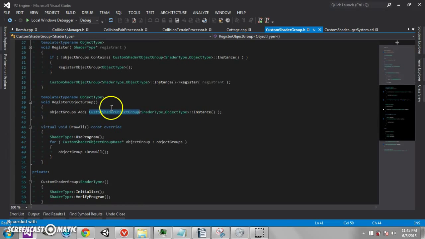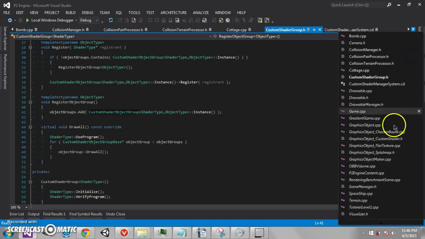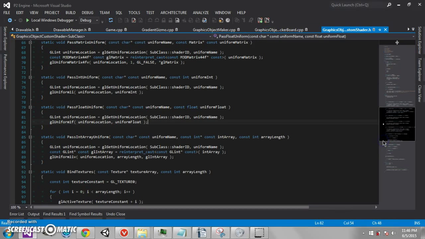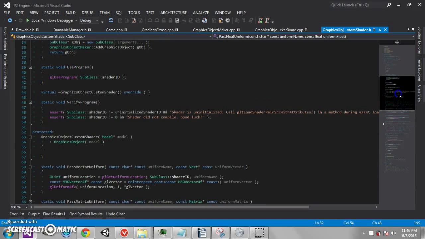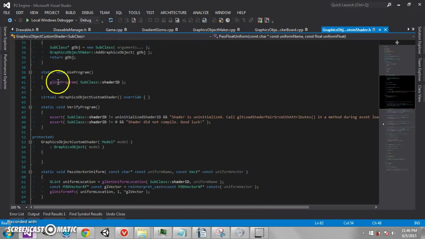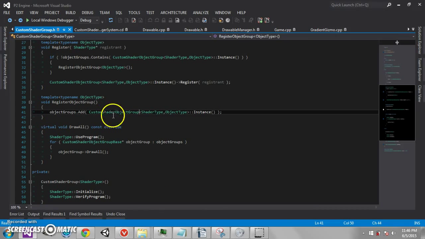Here, so when a shader starts drawing, so this would be all the checkerboard objects in the entire thing, it does use program on the shader type, and use program is an OpenGL call. It's up here, a GL use program, so that sets what current shader is being used. So I was able to pull that out, and that's pretty much the only one I was able to pull out.